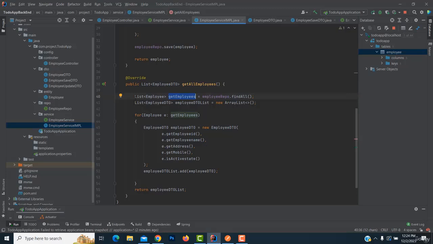After that we have to create another employee list. This one should be the DTO format. It's a DTO format list we have created, the second line. After that we find all the records from the database. We have to get them one by one over here using the for loop.